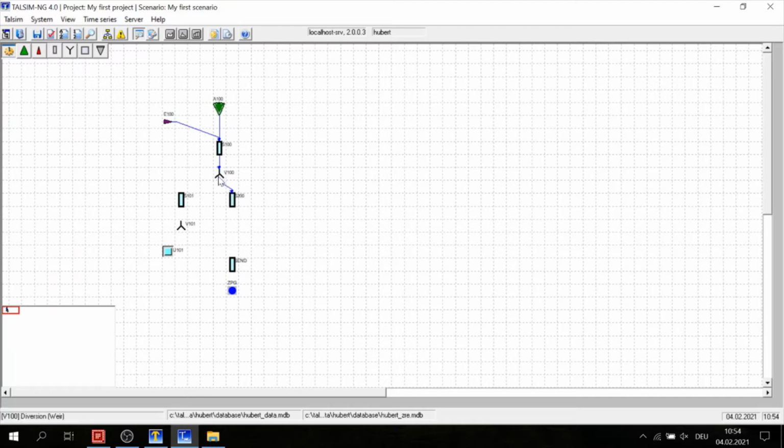Continue linking the elements until the last element in your flow network is linked to the system outlet element with the unique key ZPG.